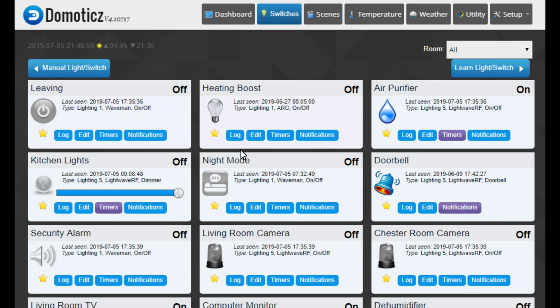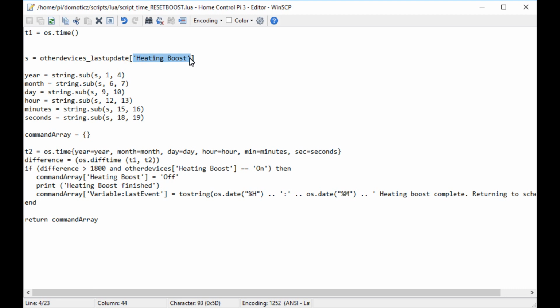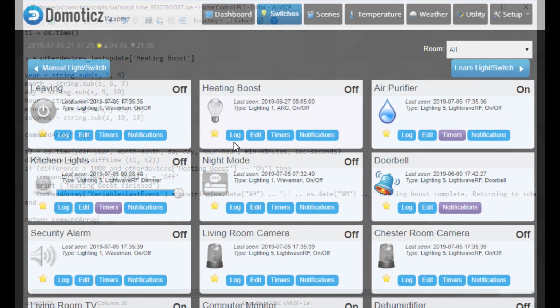Heating Boost is very similar. It runs a script which contacts our Hive heating to initiate a heating boost. It's quite low tech, but it works for me. When the heating boost is pressed, it does two things. It starts a timer for 30 minutes, and it also tells the Hive to switch on heating boost for 30 minutes. After the 30 minute timer within Domoticz has elapsed, the heating boost switch turns itself off.